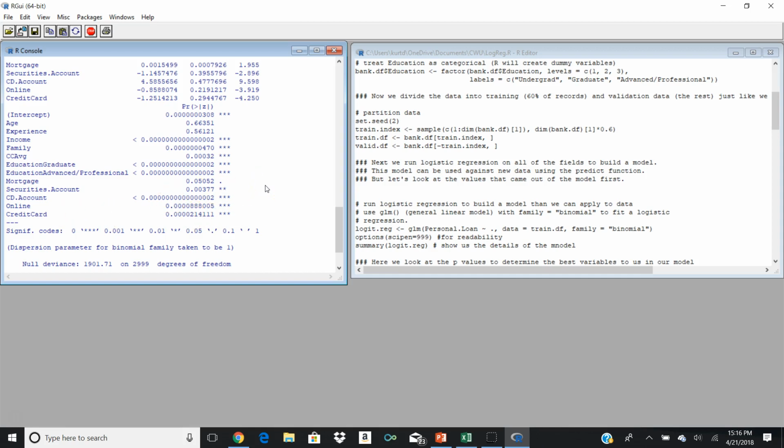So what I decided to do is say, okay, we're going to go with income, and we're going to go with education. Now we still have education in the file. It's just that education has been broken out into different dummy variables, but the education is still there, so we can still use it. So we're going to go ahead and use income and education, and we're going to create a new model.